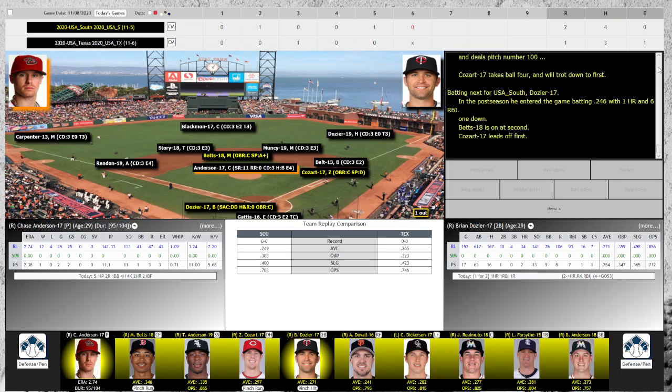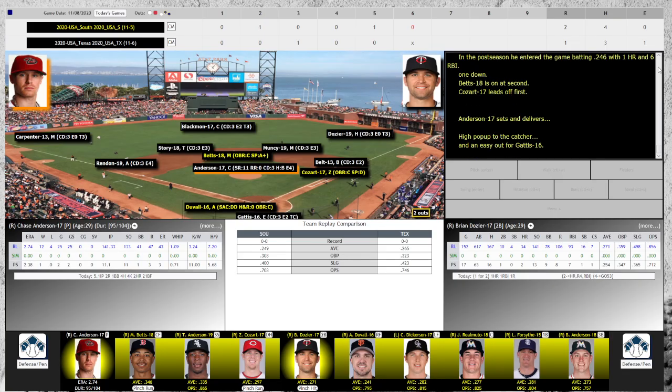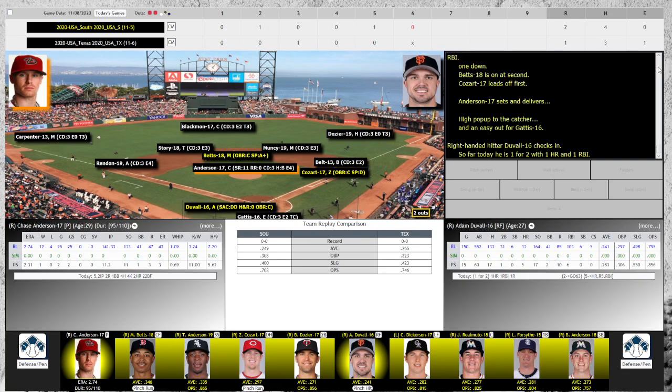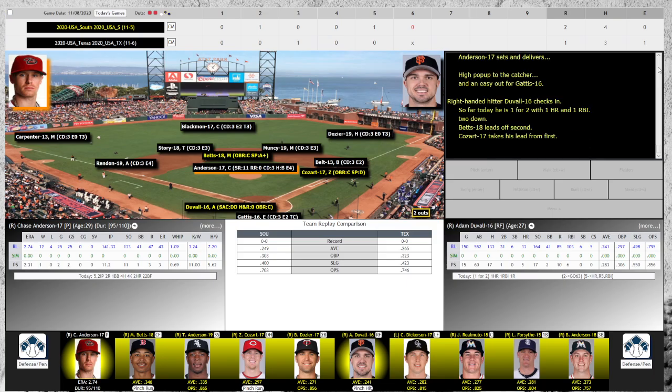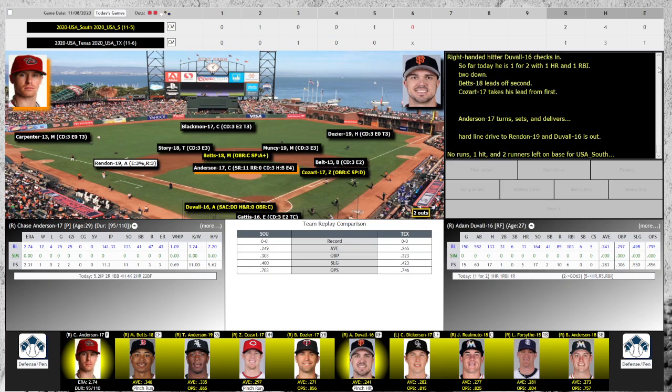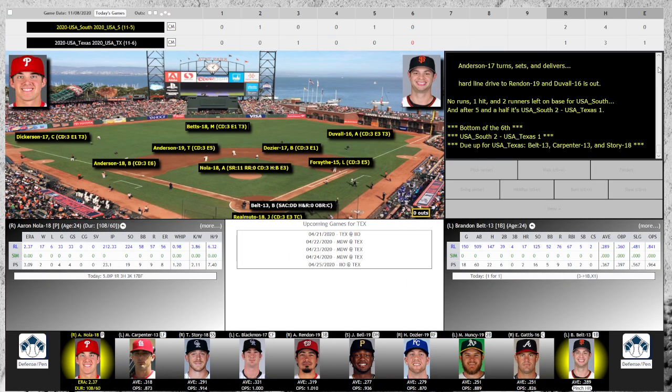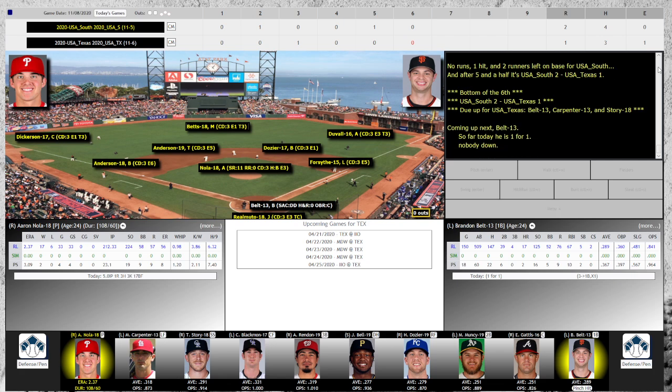1 down. And Brian Dozier, the batter. Dozier 1 for 2 with a homer today. This one he pops it up to the catcher. Gaddis makes the grab. 2 down. Adam Duvall checks in. He's homered today as well. Lines this one hard, but right at Rendon, and that's out number 3. After 5.5, it's USA South 2, Texas 1.